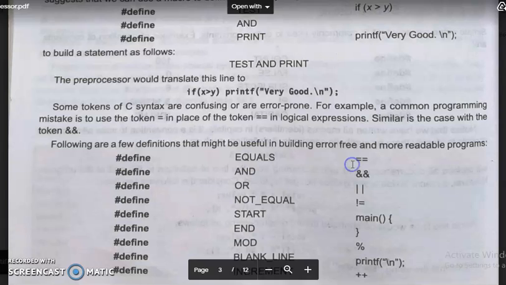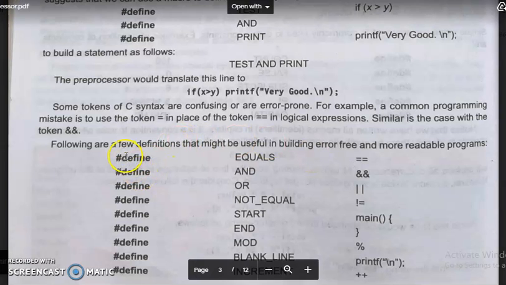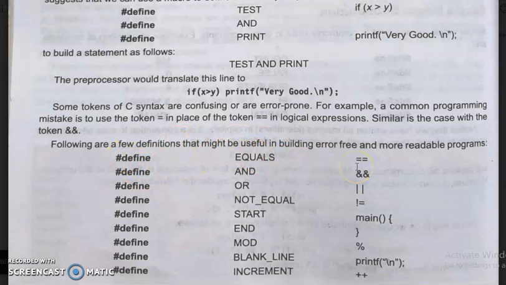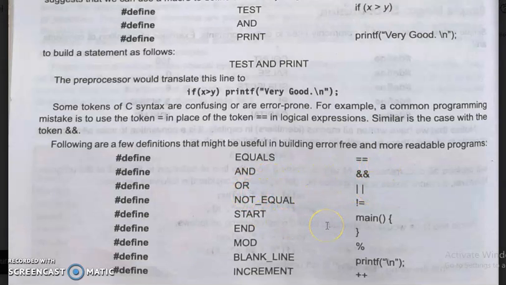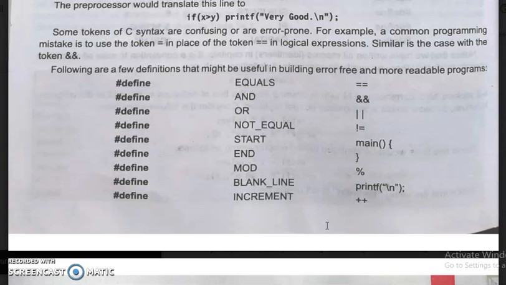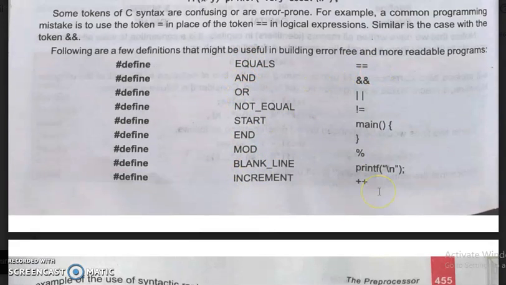For example, sometimes the programmer gets confused between a single equal to and comparison equal to, and single ampersand and double ampersand. In that place, you can also use these macros. So hash define EQUALS as double equal, AND as double ampersand, and OR as double bar symbol, like that. Here this is the identifier, this is the replacement string.